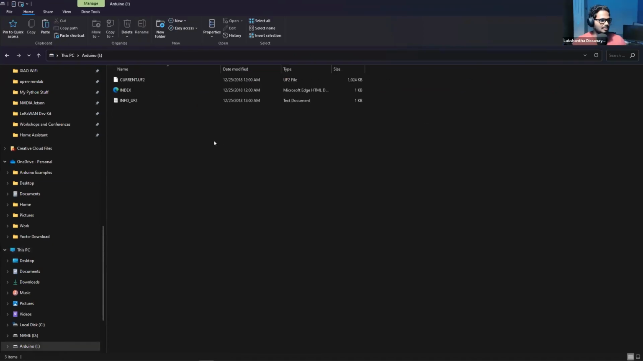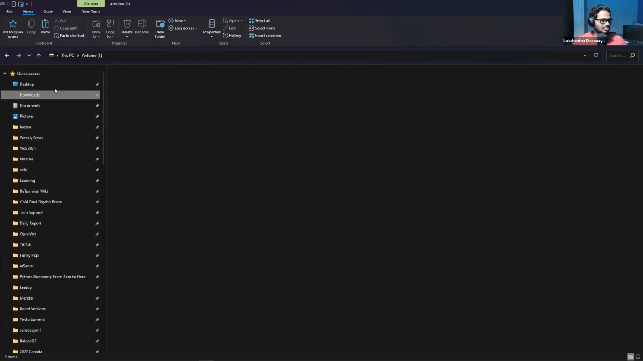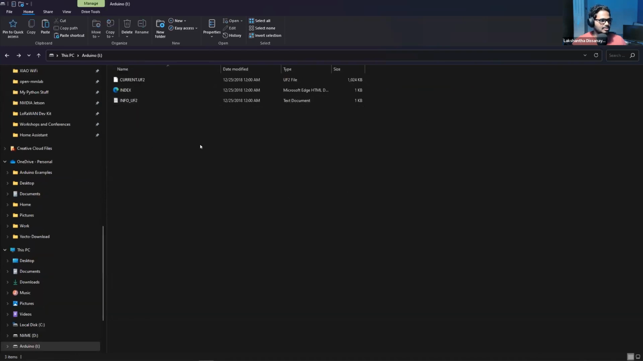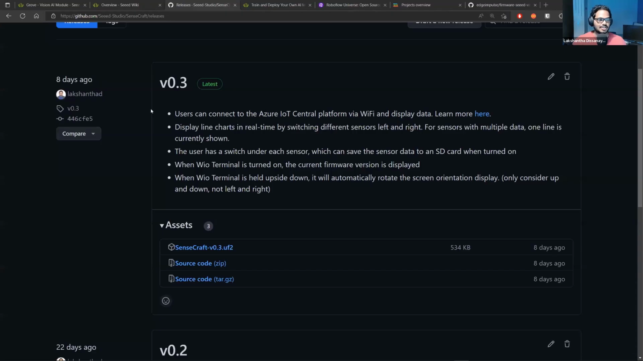So you need to paste that UF2. Let's go to downloads, and the UF2 that we downloaded from that GitHub repo, and copy it into this drive. Once the copying is finished, the drive disappears, because it gets copied. That's how you can check whether it has successfully flashed into the device. Correct, with Zoom, the drive disappears.